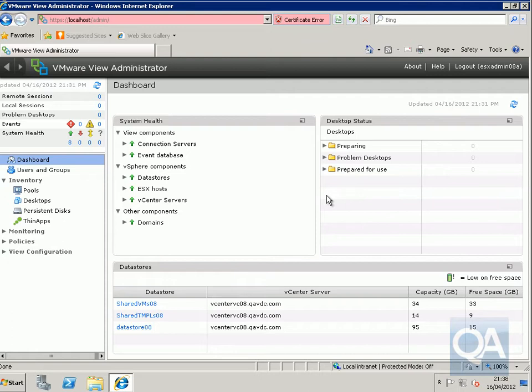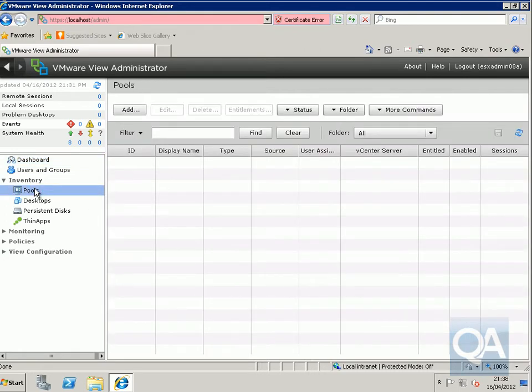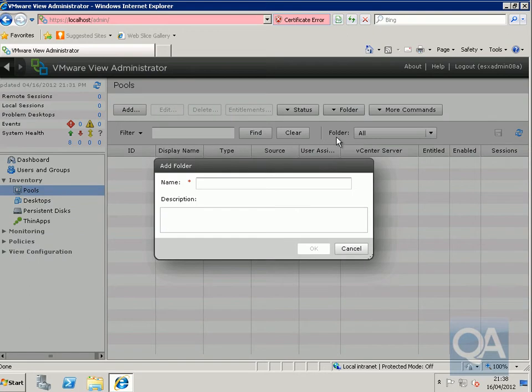What I'm going to do first off is create some folders to organize these virtual desktops into a marketing department, sales department, and so on. So we'll come to the inventory page, come down to our pools, and create a new folder. We'll click on folder, create a new folder, and this folder is going to be for the marketing desktops. So we'll create that, and then we'll click OK.